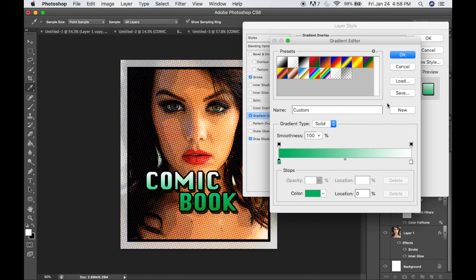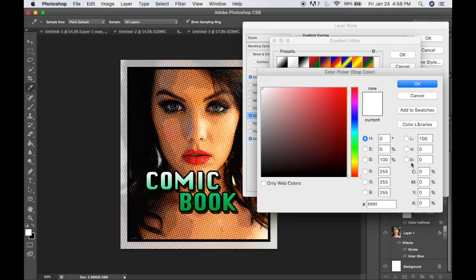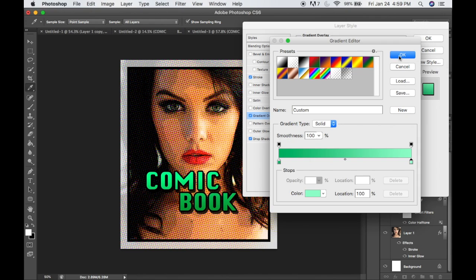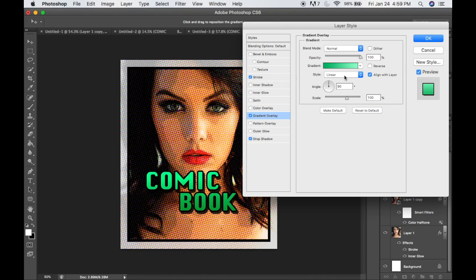Going to click OK, and then double click on the white dragger tool, and I'm going to do around the same green, except I'm going to do a lot lighter. There we go, something like that. Click OK, and then OK again. And then I'm also going to change the style to reflected, just so that the darker green is in the middle and the light is at the top of comic and also at the bottom of book. And then click OK on that.